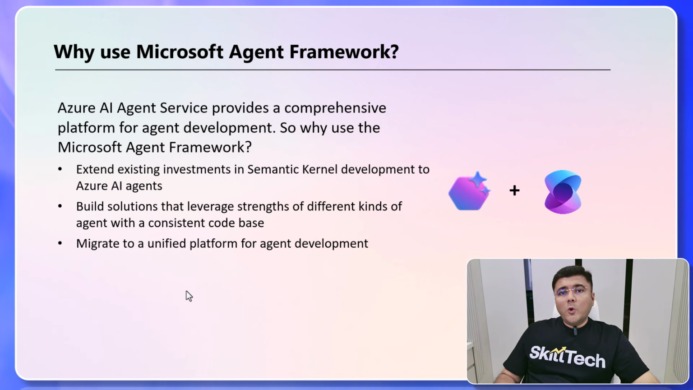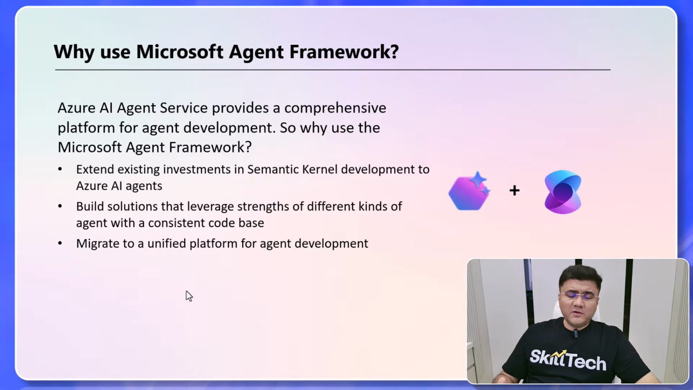Now, if you have a question, why should I use Microsoft Agent Framework? There are so many third-party frameworks available, and some of them allow you to create agents in a much easier way. Forget about those. We also have Copilot Studio, a low-code, no-code platform where you can develop agents and extend them with Copilot. Then why should I use Microsoft Agent Framework?